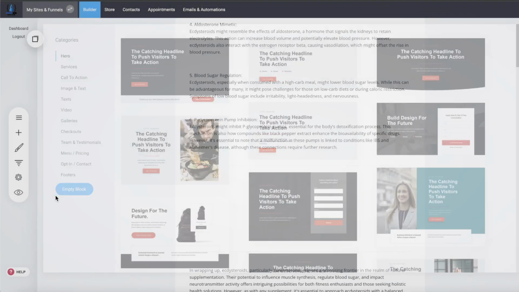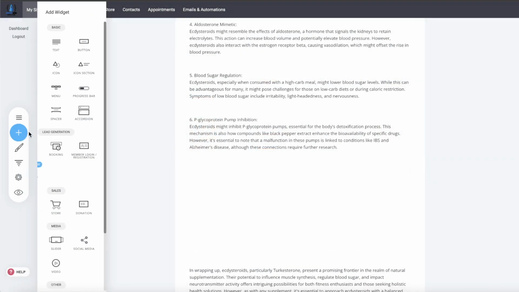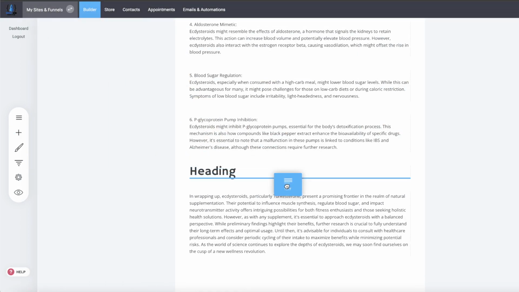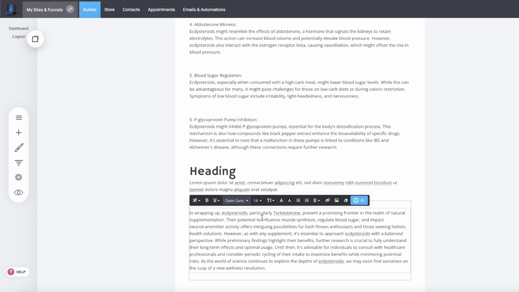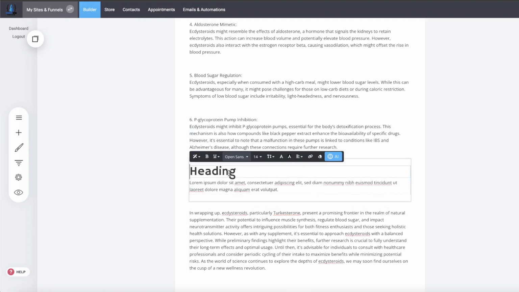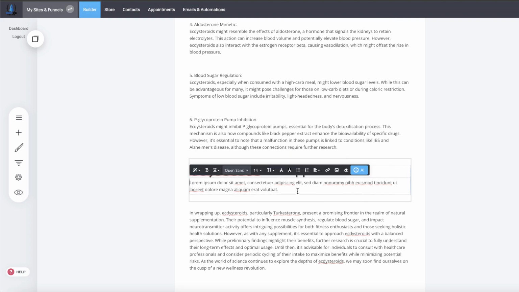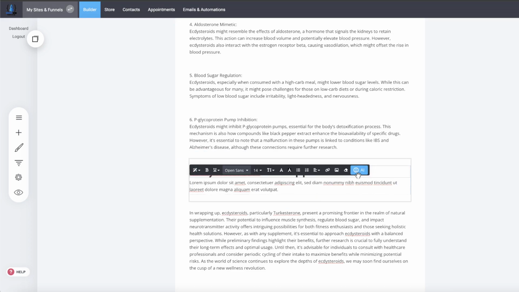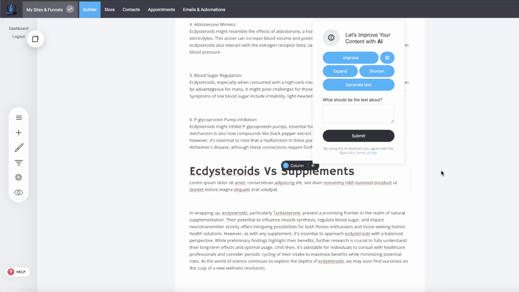So I can go over here, add an empty block, and I could do something like a section in my article where I compare ecdysteroids versus supplements. So I can go over here, copy the word ecdysteroids because I don't know how to spell it, and I'm going to type in here versus supplements. Just like this. I'm not even going to type in, I'm just going to click on this, hit the AI button, hit generate text, and tell it, write me a paragraph.